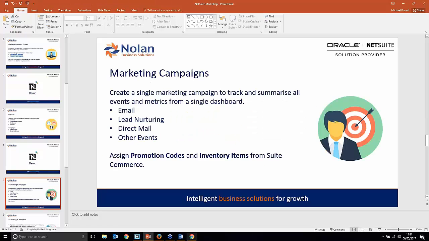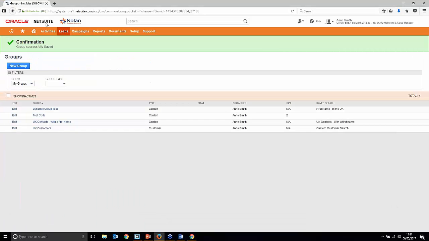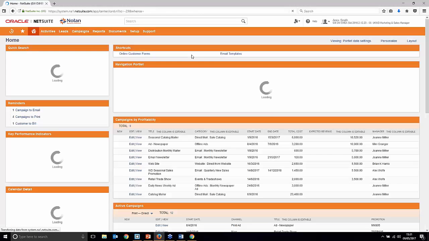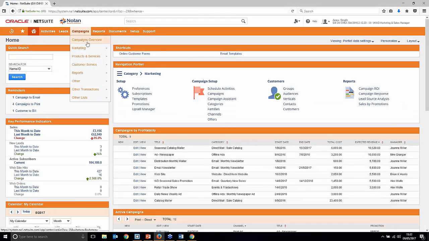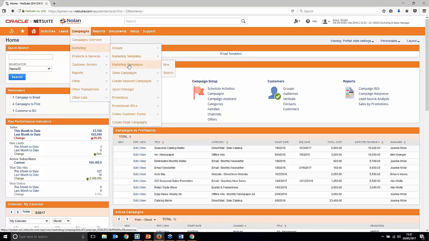So it's probably best if we just hop over here now and head back to our dashboard. To get here, it's pretty easy. You just have to go up to Campaigns, Marketing, and then Marketing Campaigns. As I said, it's in a logical order. You can pretty much always find it if you just follow the menus.